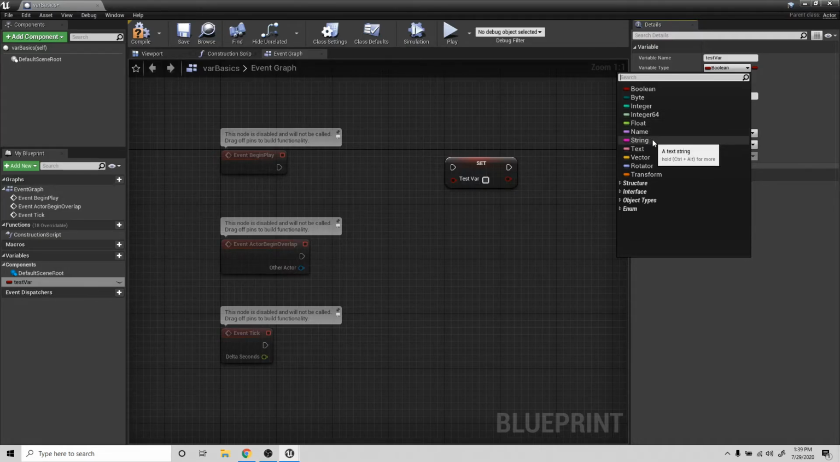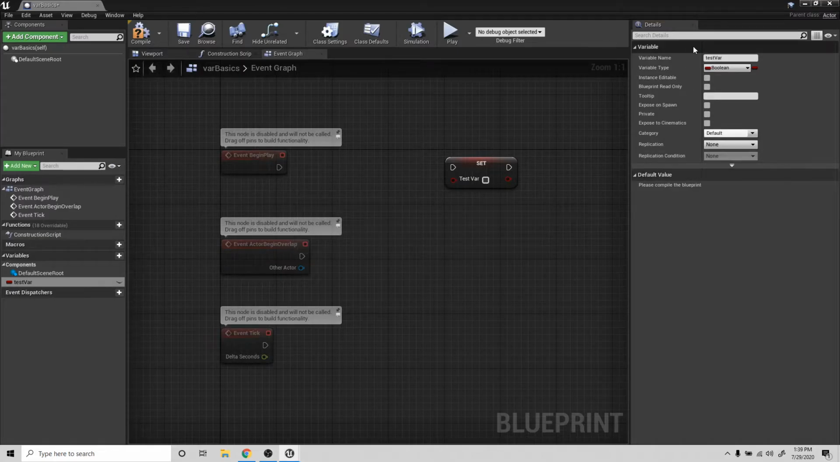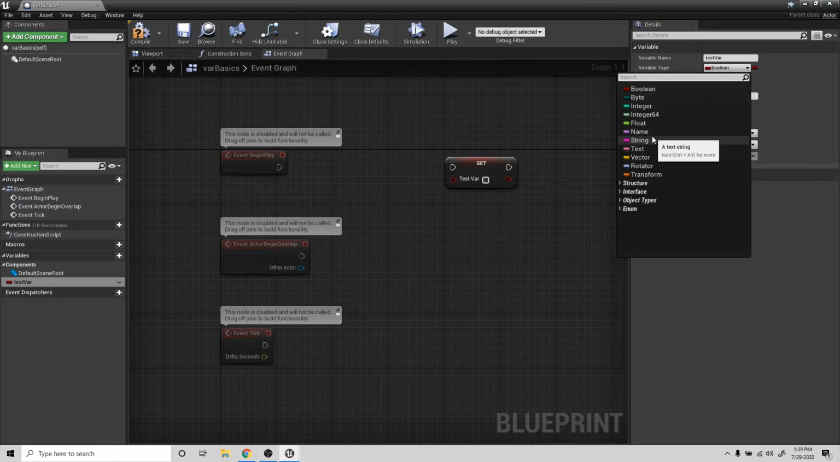For the most part, you can get away with using string for all of them, but these, let's close out of that. I just want to keep the Boolean.